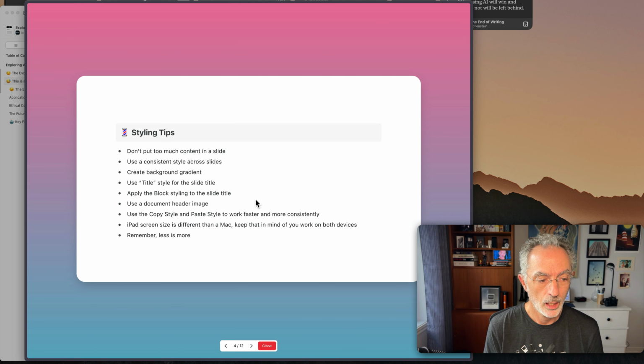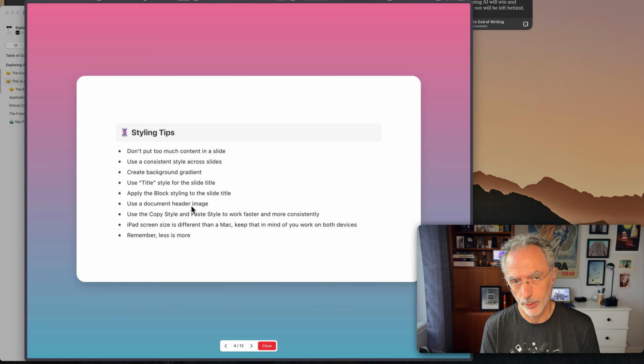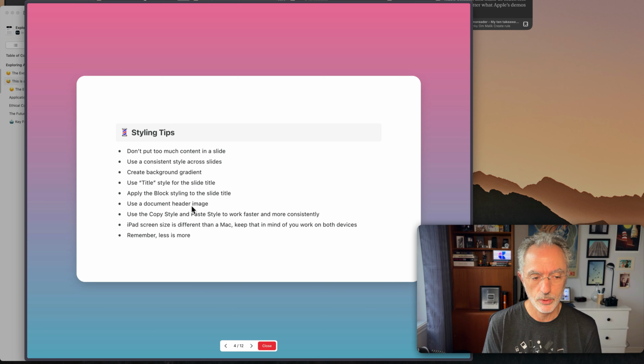So use that. I would suggest to use the title style for the slide title. It's the best looking to my taste. Again, apply the block styling to the slide title so that it's the same on every slide. Don't forget to use a document header for the first slide to make the presentation more beautiful.